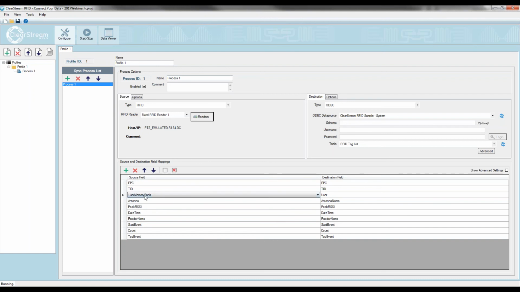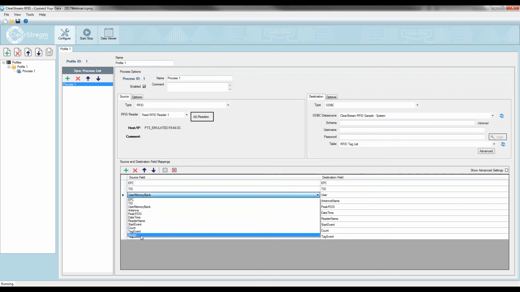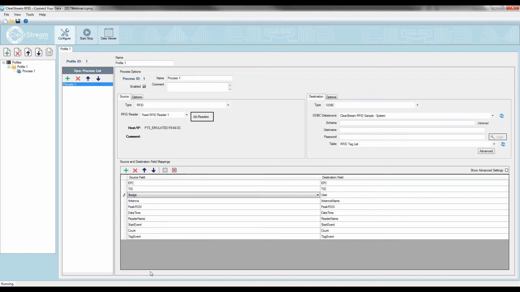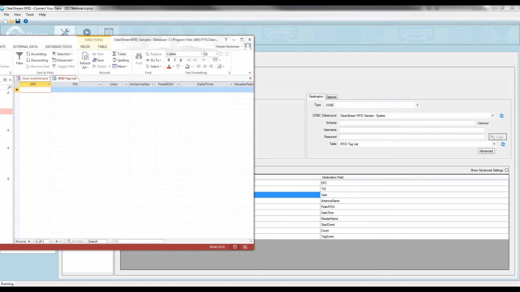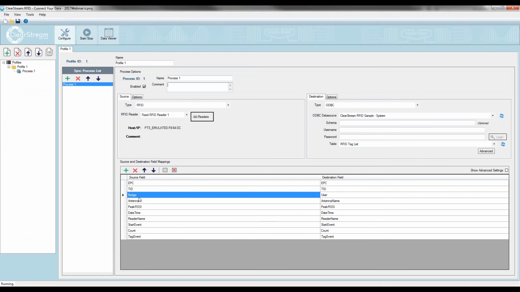The next thing I need to do is make sure that I map this badge field to a field in the database. So you can see here I have the new field badge. And I'm going to go ahead and set that as a mapped field. So this badge field is mapped to the user field in the destination. Prior to this, every tag that was posted to our Access database, that user field was blank. It wasn't posted with anything. So now that I have it mapped and it's populated from a moderated tag, a tag that's sitting in memory of the reader, I'm going to post that to the user field.